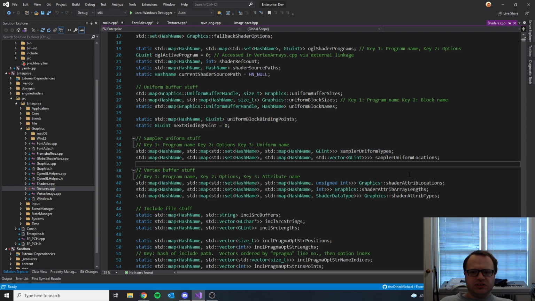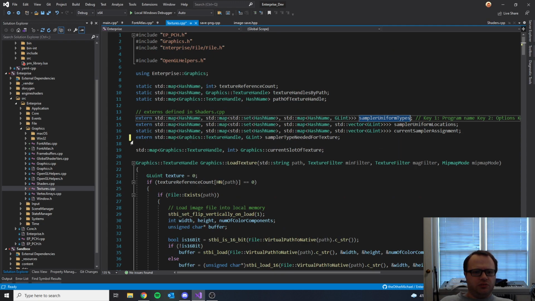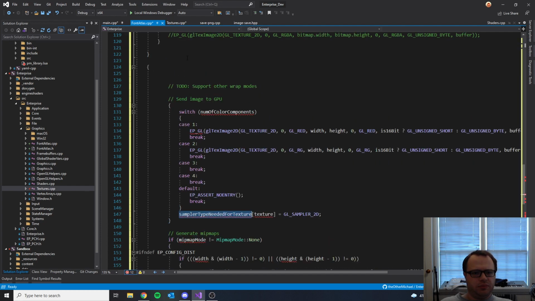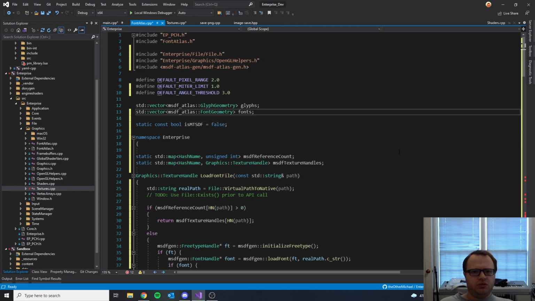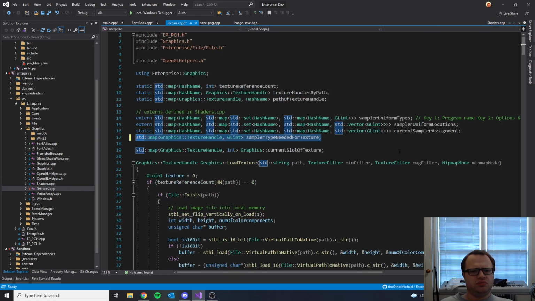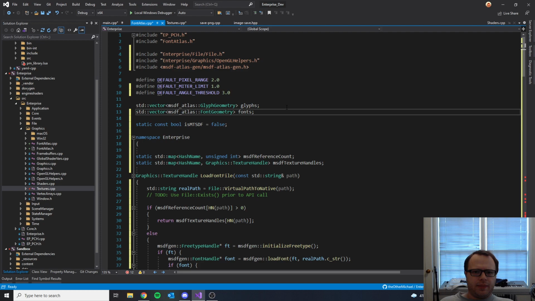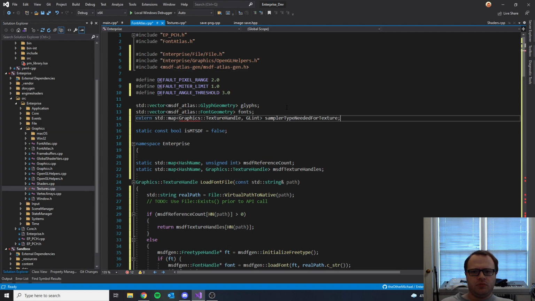So I do need to put this in another file. So I guess what I'll do is I'll make the main one here, and then I'll do the extern version in fontatlas.cpp. And I'll do that. What scope was it in? It was in the global scope. All right. There we go. Extern, and in this case, I'll have to do enterprise graphics.